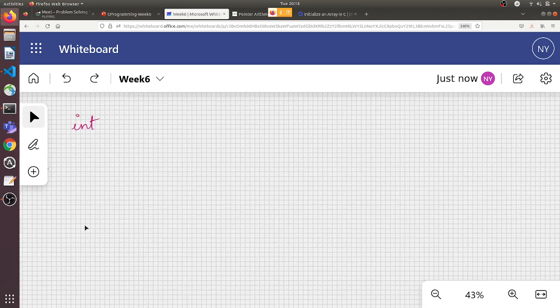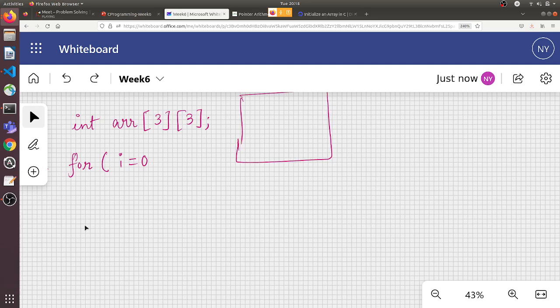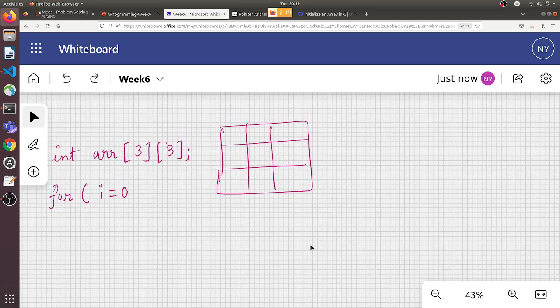No, it's fine. So let's say we have an array. This is the syntax to declare a two-dimensional array of size 3 by 3. There are 3 rows, 3 columns, and it is an integer array. Now to initialize this, we can use a nested for loop. First let me represent this as a matrix so that it will be easier for me to explain the for loop.